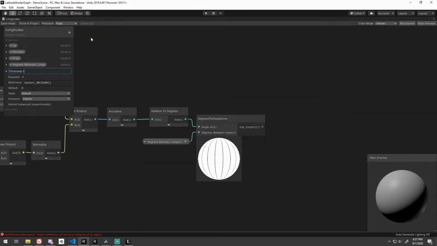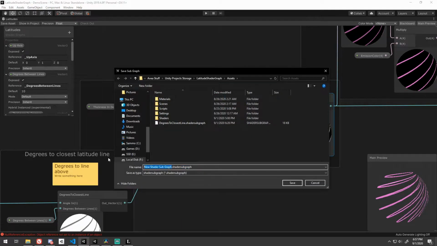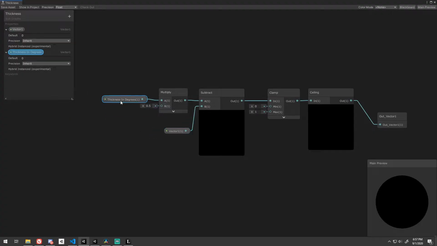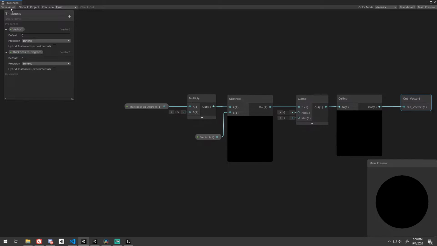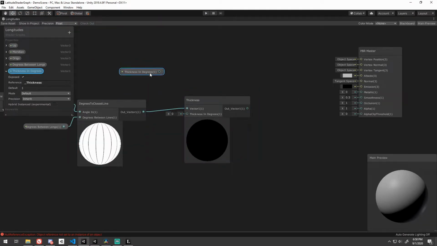Next, we need to add thickness to the lines, so create an exposed vector 1 for thickness in degrees. Again, this math is exactly the same as the latitude graph, so go ahead and convert the thickness nodes into a subgraph and bring it into the longitude graph. As you can see, subgraphs are kind of like functions for shader graph.